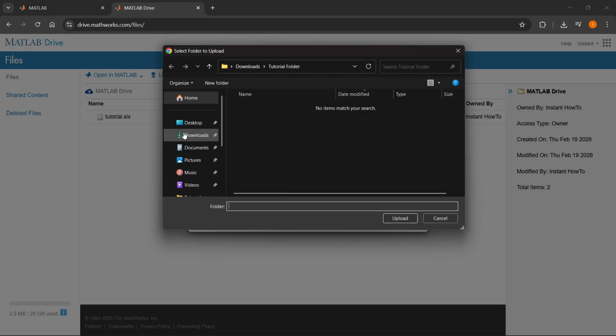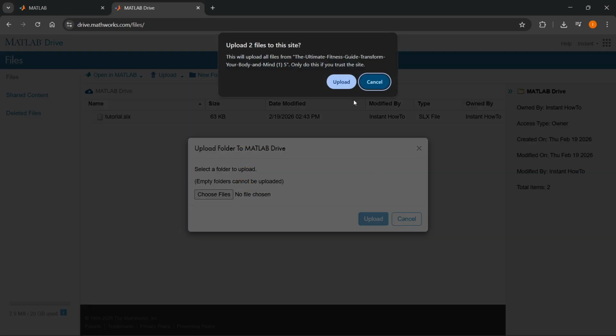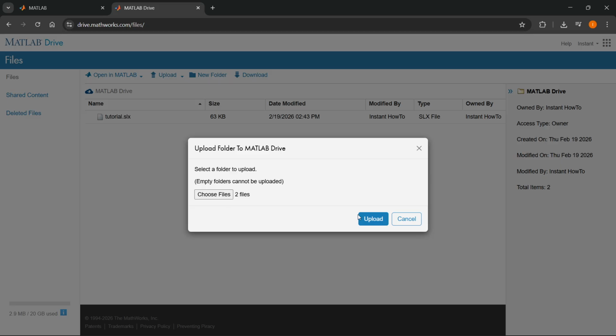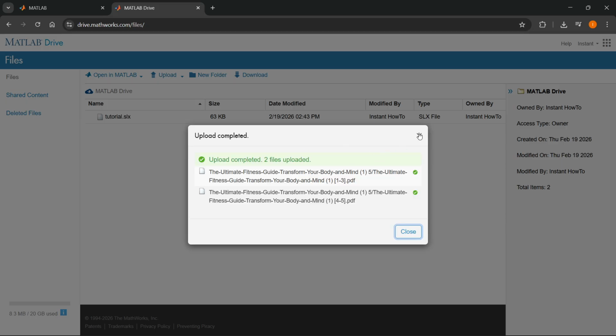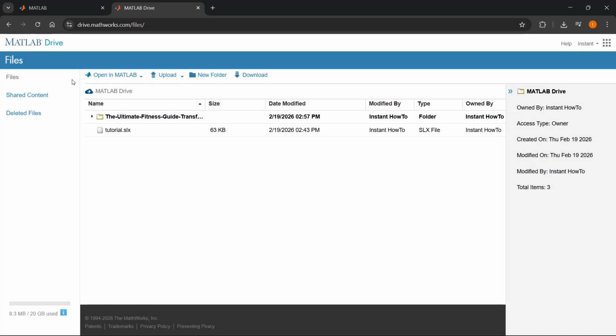So for example, if I select something different over here, which has some PDFs in here, there we go. As you can see, it says 2 files. I'm going to click on upload, and there we go. It's going to go ahead and basically upload those files inside my MATLAB Drive.